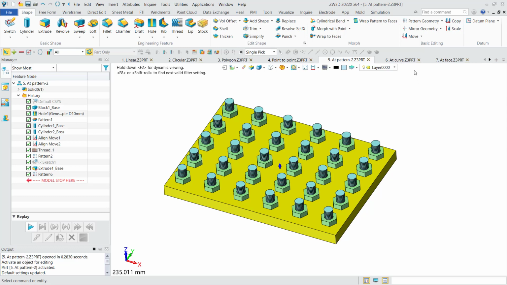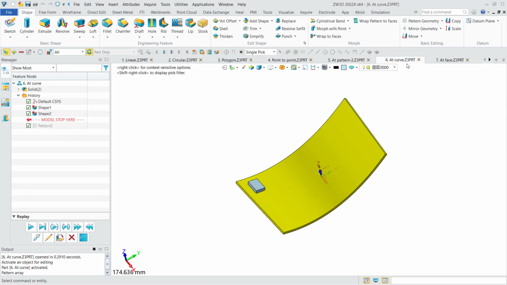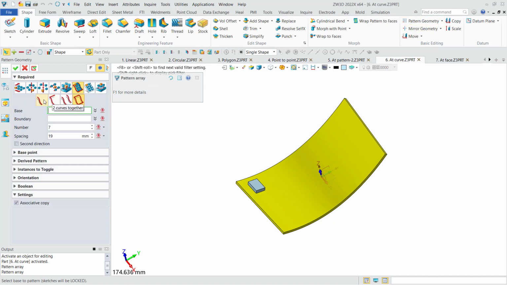The next method is add curve. Which means you can create pattern based on a single curve or multi curves. Okay, now let's see how to use it. And here you can see we can choose one curve and multi-curves. Okay, so first we define the base, and then we define the boundary curve. Here we can use the second one by 2 curve.